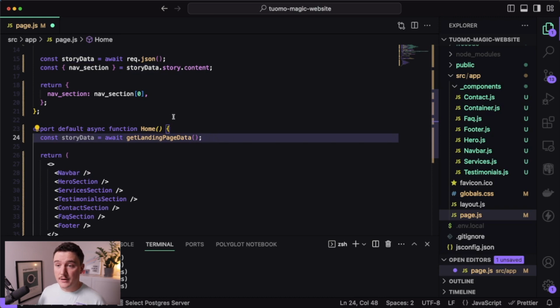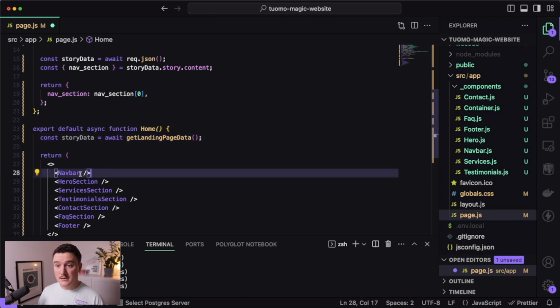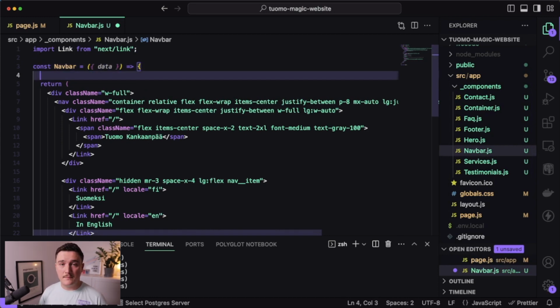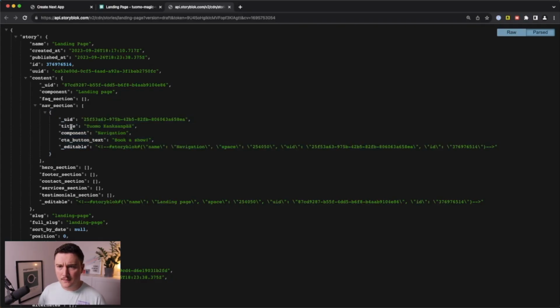So now we have the story data in here, and what we want to do is to use the navigation section data inside the nav bar. And to do this, I'm just gonna pass in the nav section as data prop like this. So we're passing it as a data prop. Let's save this. And now we still need to modify the nav section to use that data. So I'm gonna open up the nav bar and we get the data as a prop over here. And then I want to get the title and the button text from that data. So if we double check the JSON over here, they are the title property and the CTA button text.